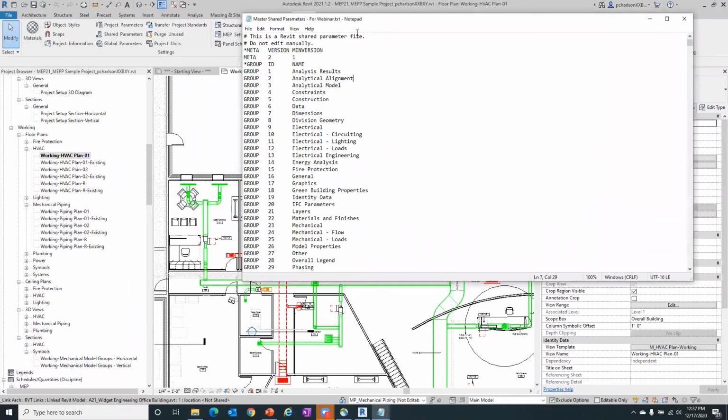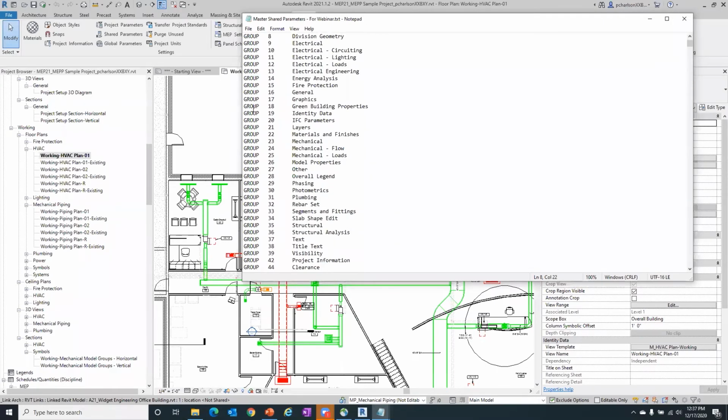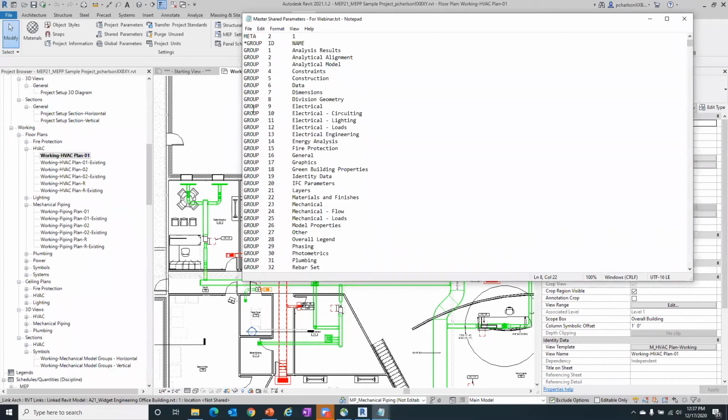And what is it here? Well, second line there, that's a good thing to say there. Do not edit manually. It should say do not edit manually unless you extremely know what you're doing. And still probably do not edit manually. But looking at the list here, you can see these are all the groups that are in the shared parameter file. So as you go in and create your own shared parameter file, or if you have the productivity pack, you'll see these groups starting to be developed within this text file.